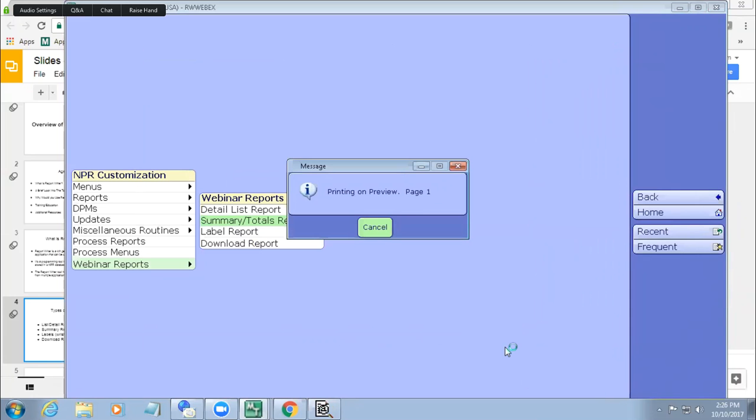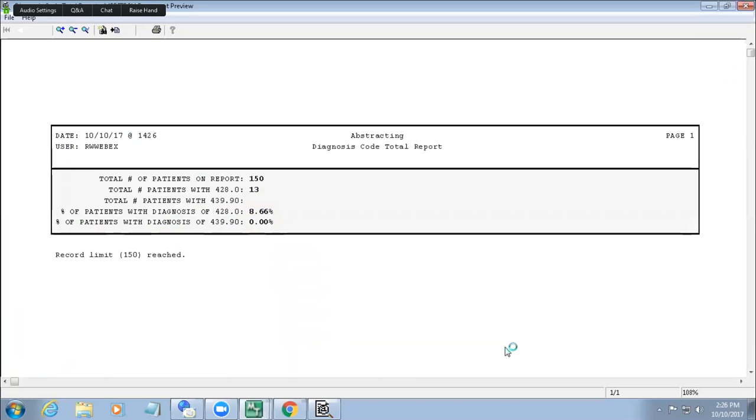This report is written in abstracting. Okay, so this report's written in the abstracting module, and all it shows is totals at the end. So this is your statistical type report.